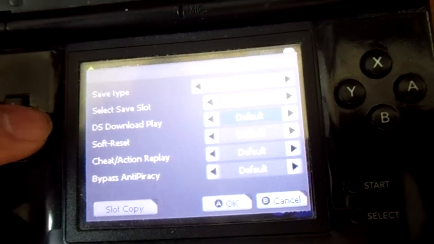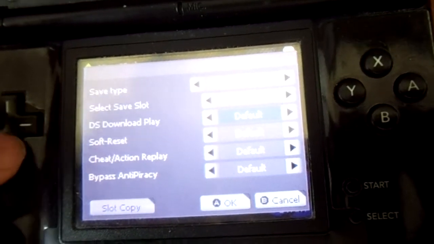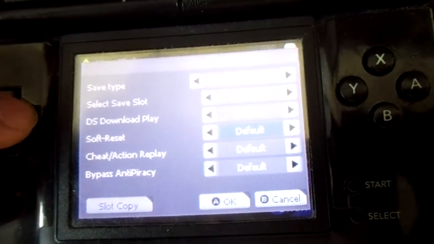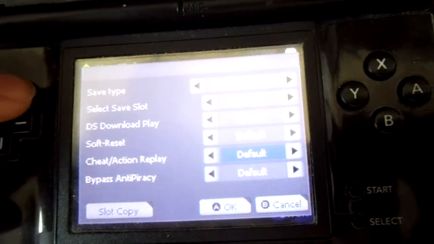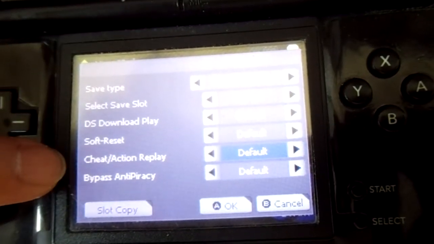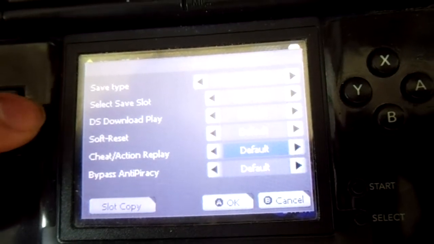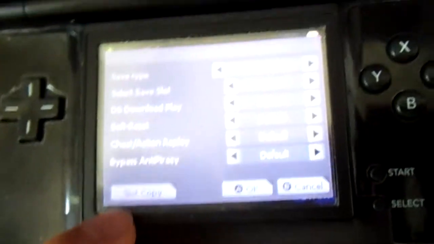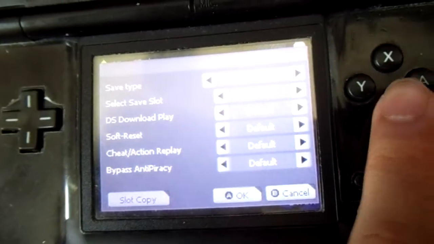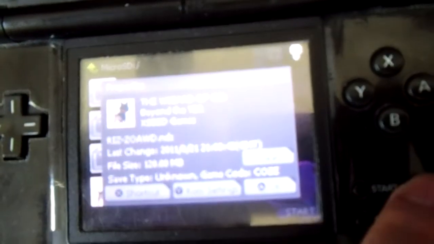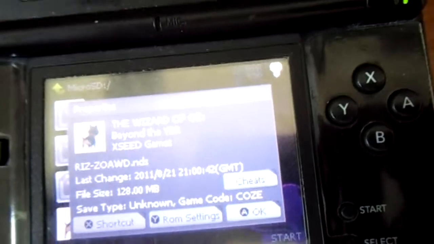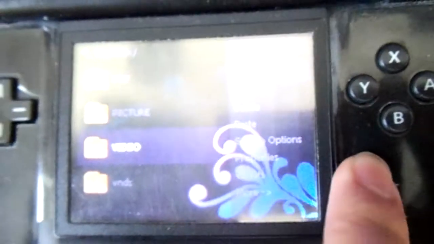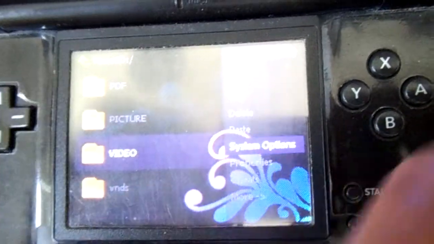And then we have DS download play. You can have it enabled, disabled, or default, which I have no idea what default is. I think it's enabled. And then soft reset, default, disabled, enabled. You have cheat, action replay. It's all the same. Disabled, enabled, all that. And then you have, of course, your slot copy, which is for your saves. You can move your save slots and stuff. Oh, what I should mention, these are per game settings, not global settings. Global settings you can get to from the system options, I believe.